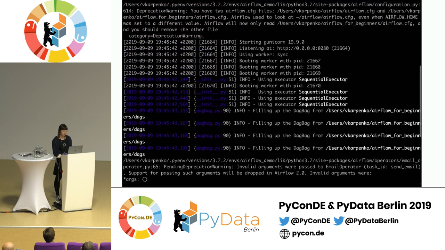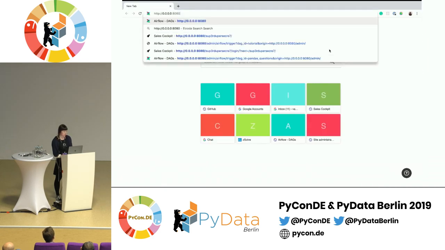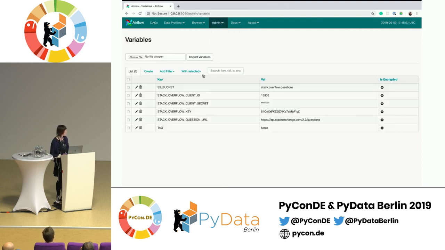So since it's local, I can go to my localhost. And this is how the UI looks like. In the admin tab, you have connections and variables. Let's check the variables. I already created them. You see S3 bucket, Stack Overflow ID, secret, and the tag.